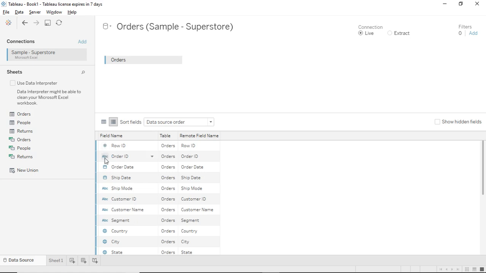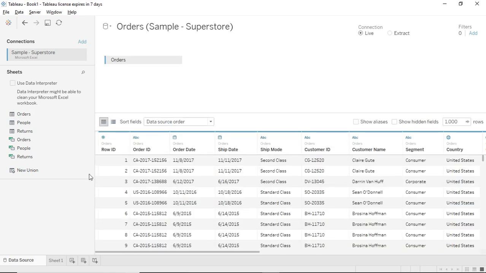Now on the left we have a symbol which shows the data type for the field. This hash indicates a numeric data type, this ABC indicates a string data type, and this icon indicates a date, and this globe icon indicates geographical data where it links the data field to a geographical location. Now coming back, this data source order is the order of the columns based on the column name.